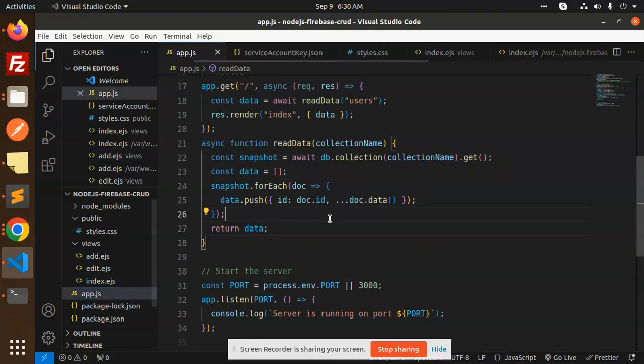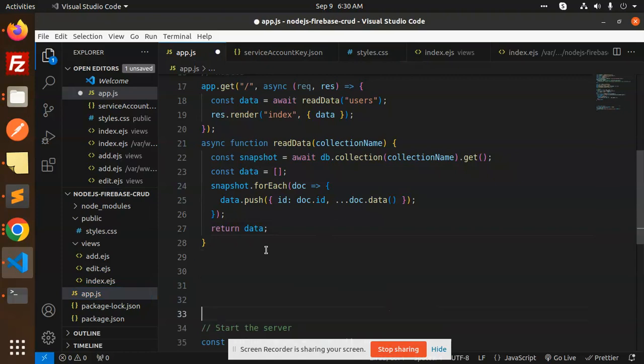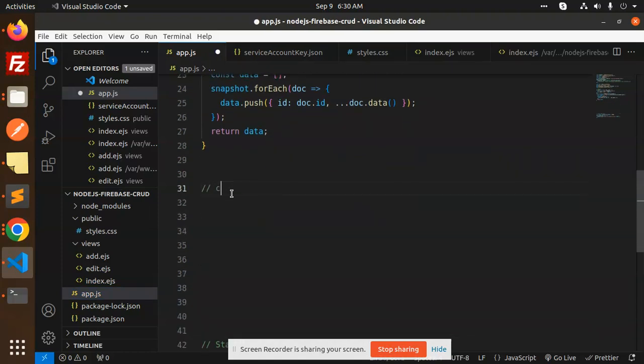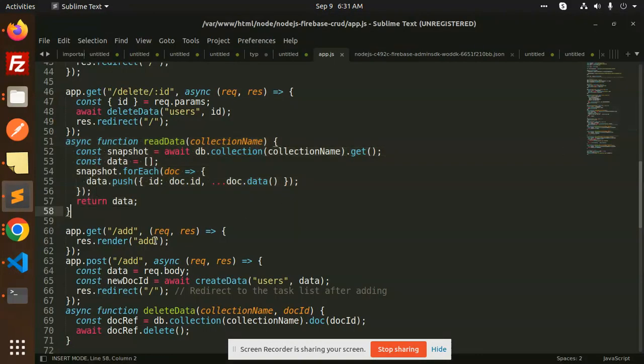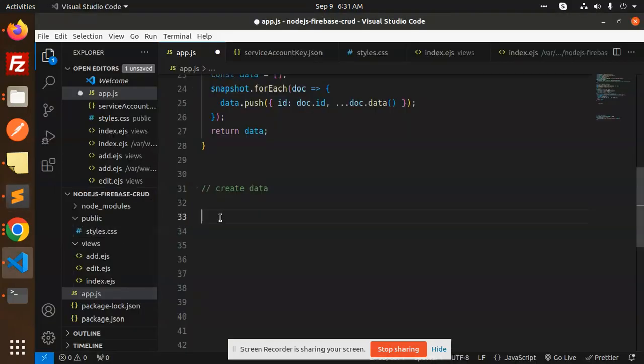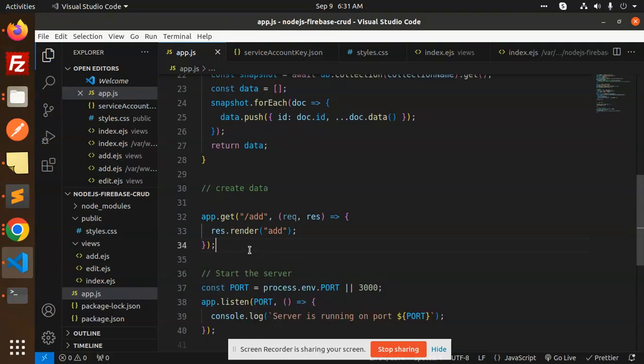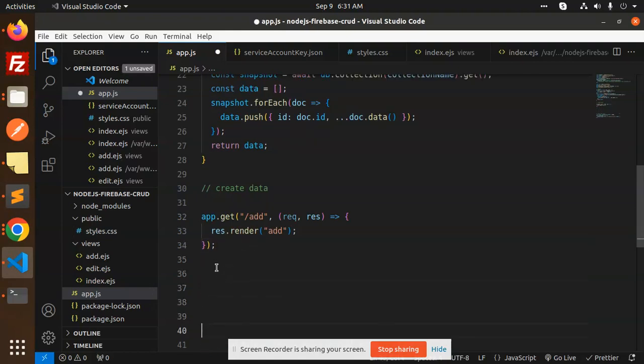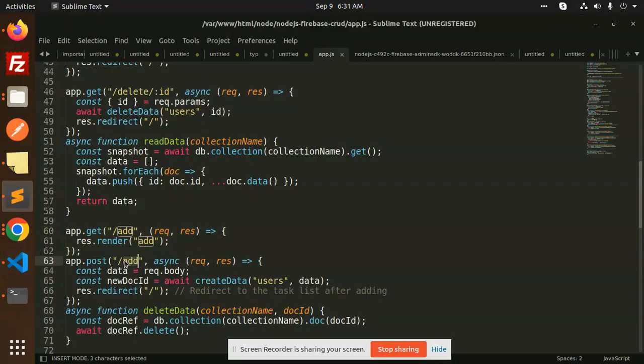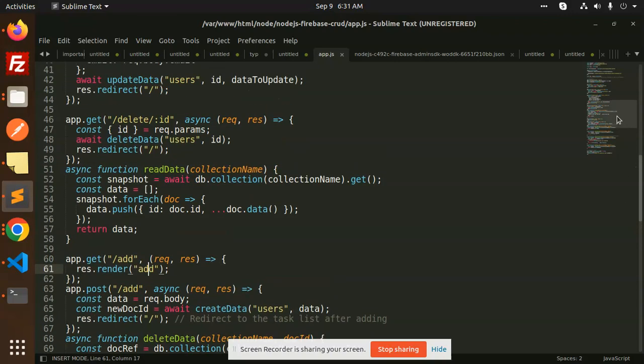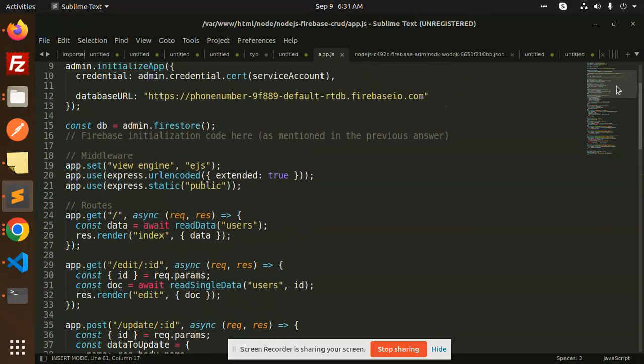Now we have to go to the app.js part and add the create part. So this is create data. What we have to do is add a route where we render add. This is basically the route where the render part is, so it will go with the add.